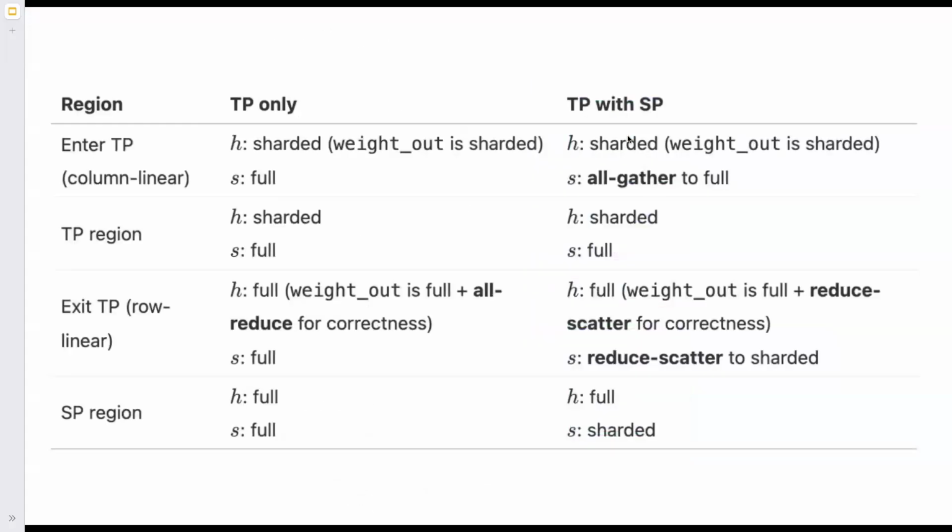And we have this lovely table to keep track of what is sharded at each point. So once we enter tensor parallelism, our hidden dimension is sharded, but our sequence dimension is full, like column linear split, right? It's still sharded. This stuff is full. And then, once we exit this tensor parallelism stuff, in this table we can clearly see that the hidden dimension is full and sequence dimension is full.